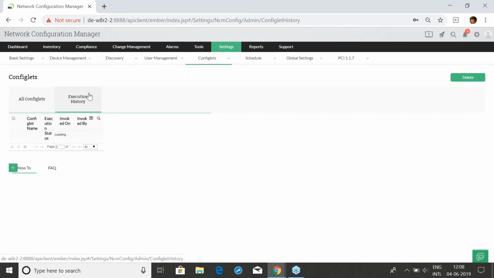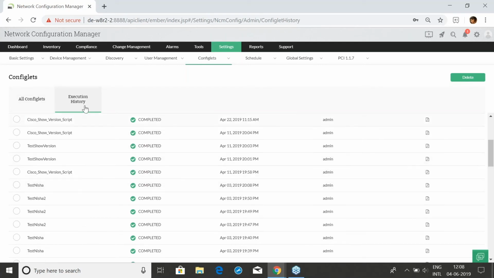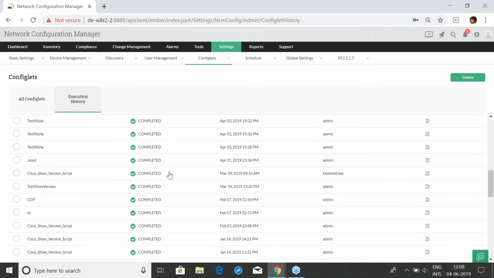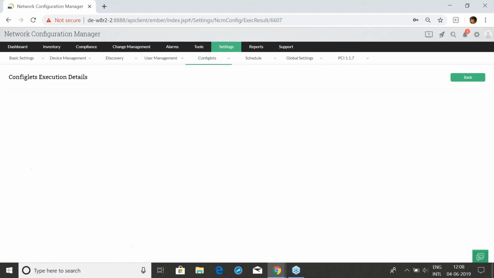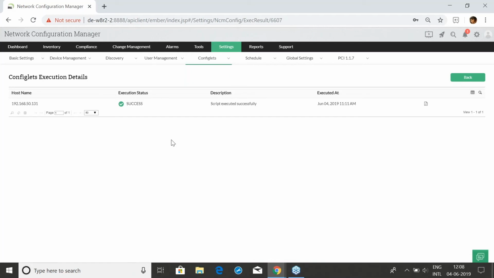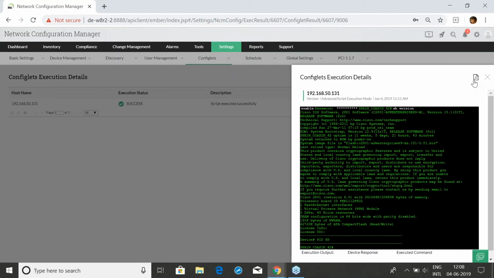So once you execute it, you can see what happened during the execution by going to the execution history. Here you can see all the executions of configlets which has happened in the past. You can drill down to see in detail about what exactly happened during the execution. So you will get the detailed version of configlet execution. You can also export this to a PDF format.